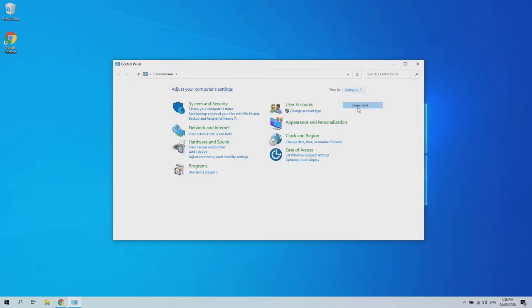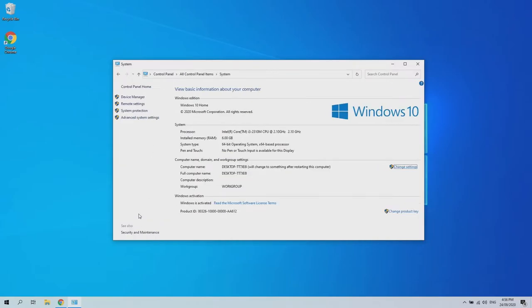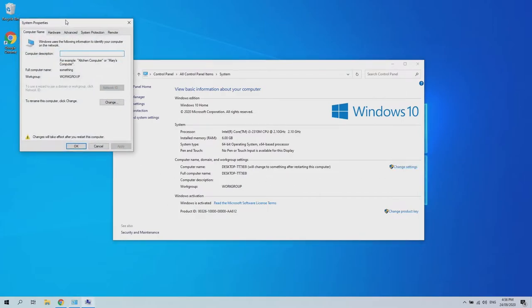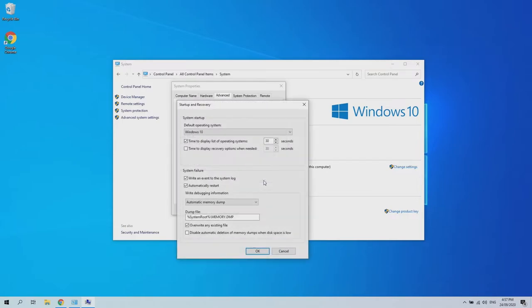Now I'm going to open up the control panel. View by large icons. Go down to system. Go to change settings. Over here, go to advanced. Go to settings for startup and recovery. Turn off automatically restart on system failure. That means that you'll see what the error message is when your computer blue screens, if it does. If you leave this on, then your computer will just restart automatically and you won't know what the problem was when your computer has a problem.